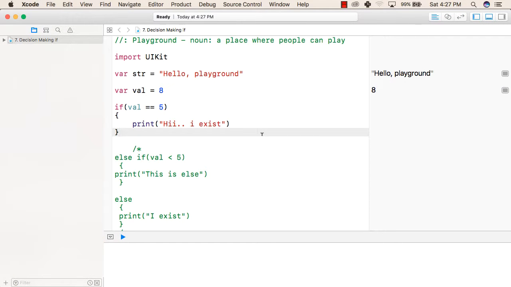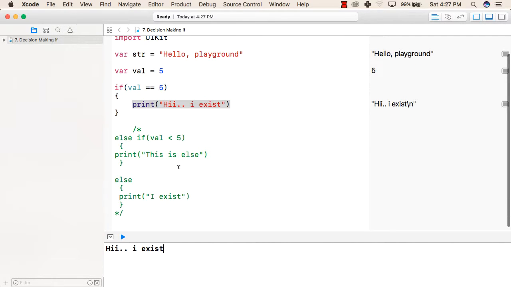To learn about if statements, first we have declared a variable val with value 8. Then inside the if we are checking if val is equal to 5. So this is not equal to 5, so it will not enter the if block. Now to see whether this will enter the if block when the values of val and 5 are equal, we'll change the val to 5. Now 5 is equal to 5, so this will enter the if block and print hi I exist.